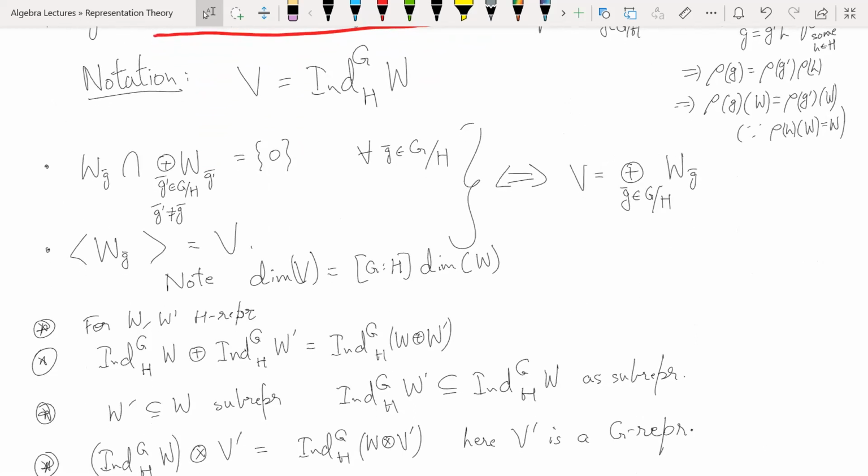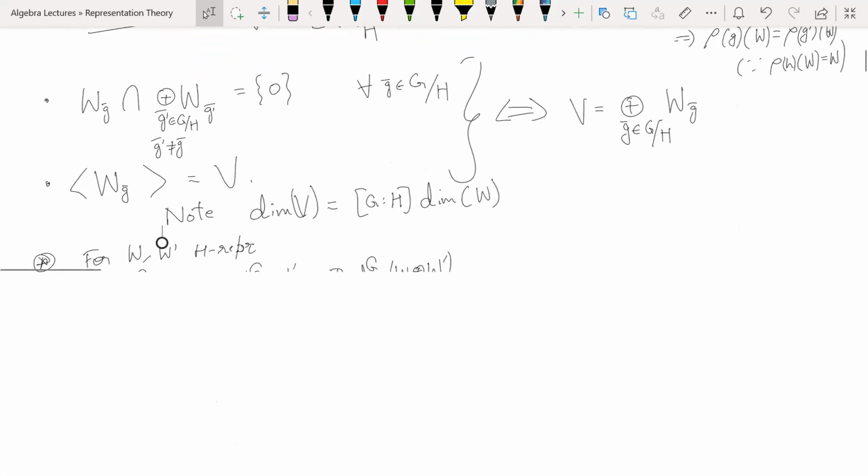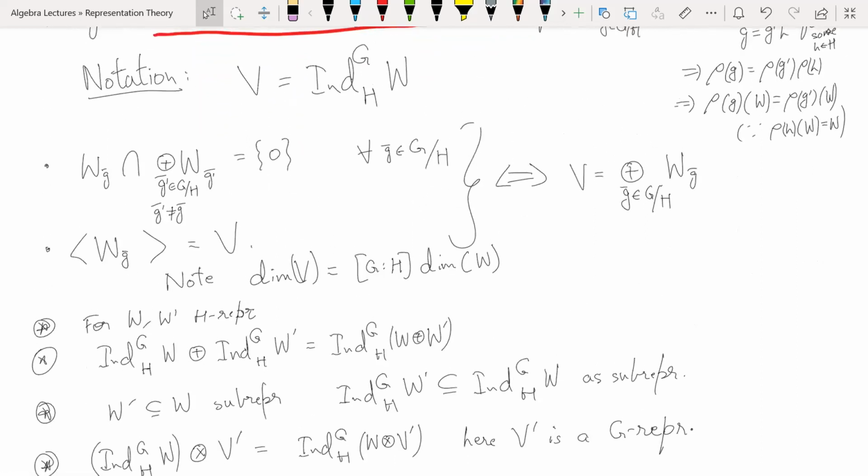Okay, and then the properties we saw were the following. I've written it in these terms. If V is an induced representation of W and V prime is an induced representation of W prime, then V plus V prime is an induced representation of W plus W prime. So you can write it this way.